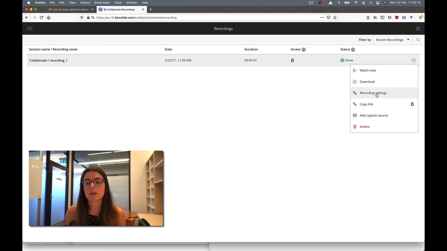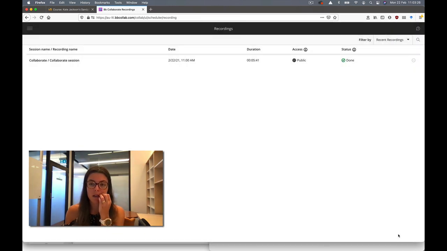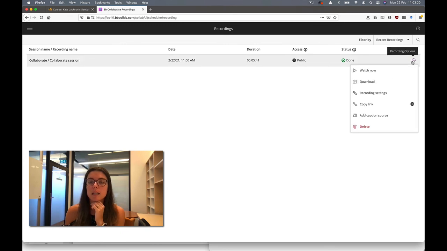There's a few things here. We can change the recording settings, so that means we can change the name. We'll just call it Collaborate Session. And importantly, we can allow public access. So let's go save. You can see here that the access has been changed to public. And then if we open up the recording options again, we can copy the link.